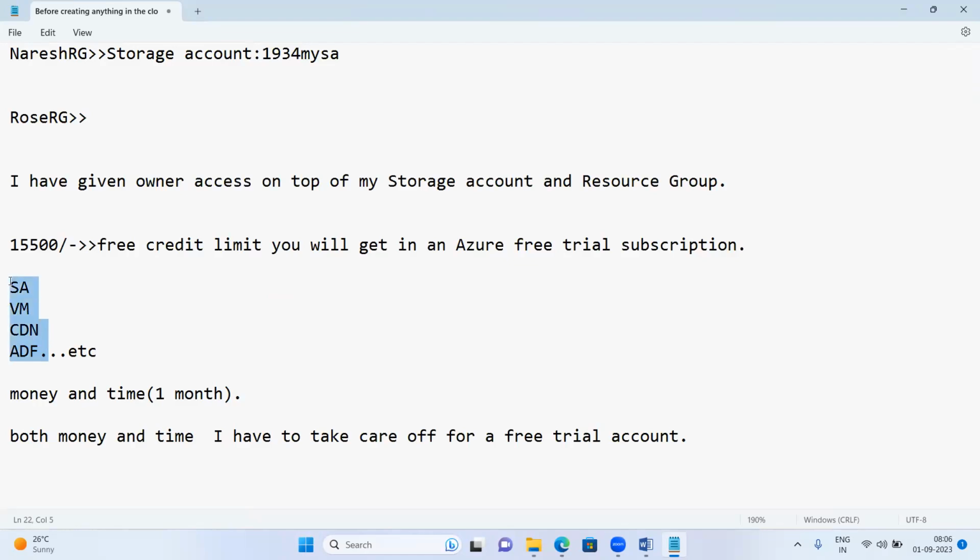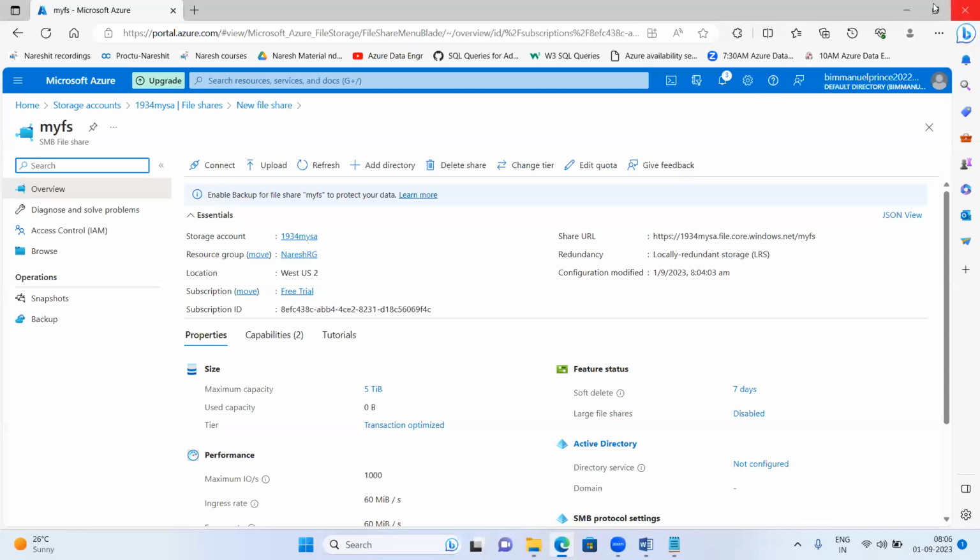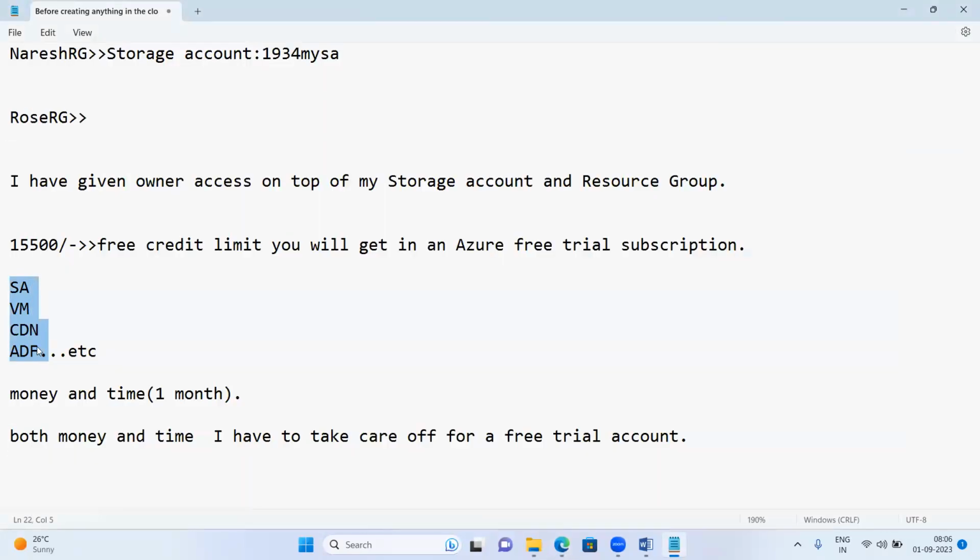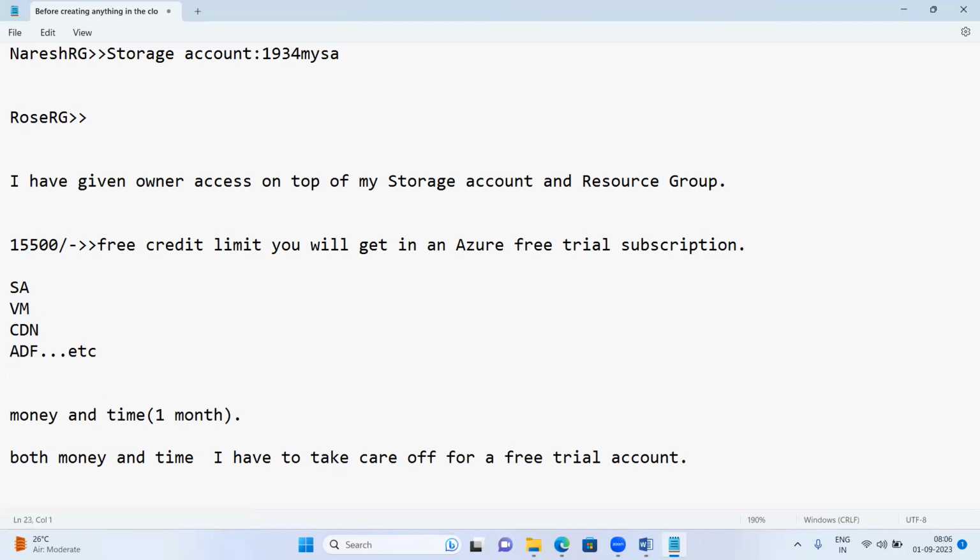You have created these resources in your free trial Azure account, and you have not deleted these resources. What will happen? These resources will keep on eating the money from here only. Of course, it's a free trial, a free credit limit only. But these resources will keep on eating the money from this credit limit, day and night. So the complete money will be finished in just 10 days.